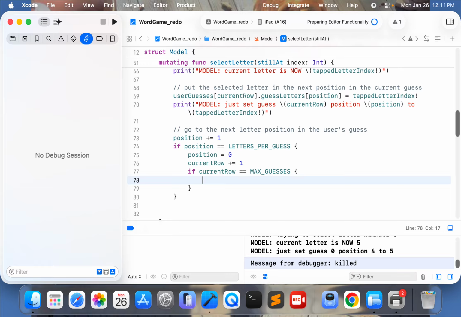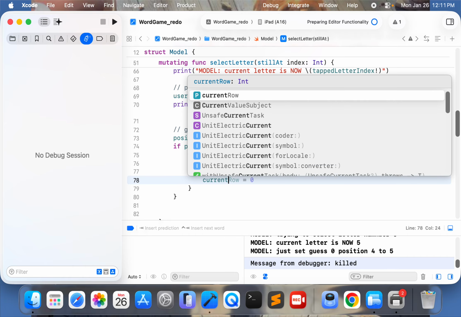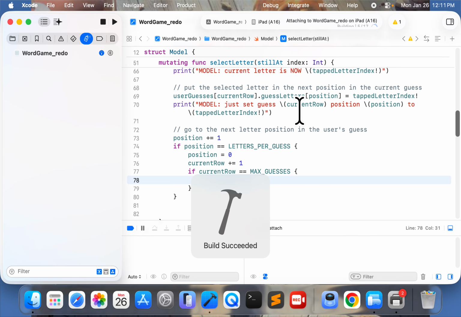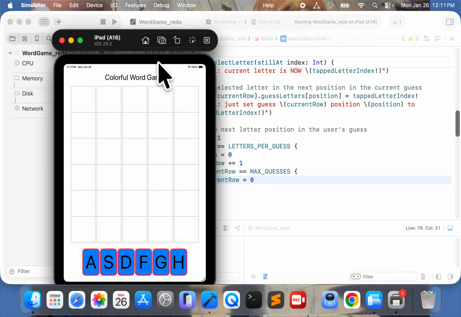Until further notice, all this is subject to change. This is all just artificially filling in the blanks to make sure we can make a connection between the model and the view. Current row equals 0. When you get to the bottom, you go back to the top and run it all over again. It's going to take a while to fill all this in.